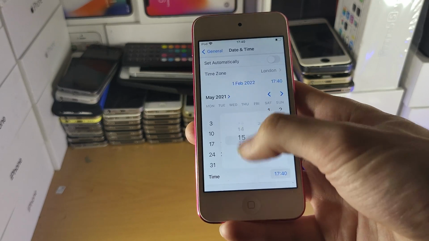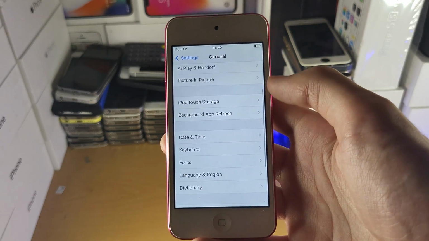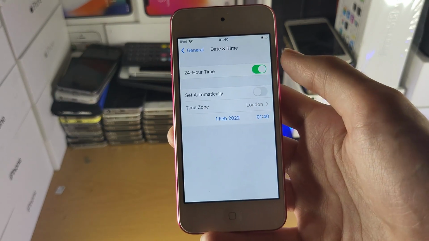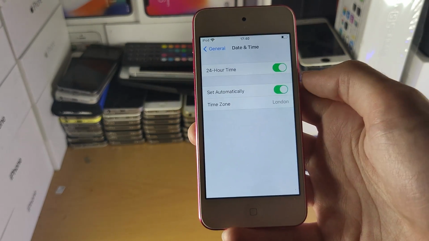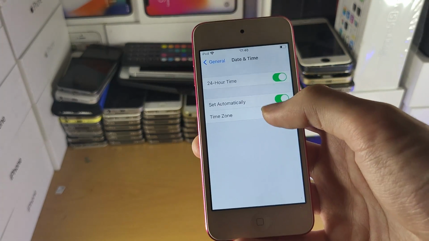However, on the newer software versions, they change the location. And once you're done, well, you're good to go. You can just go back out of the settings, and that will save the changes. If you ever want to set Automatically back on, just turn that toggle on, and just like that, as long as location services are on, it will show your time zone.